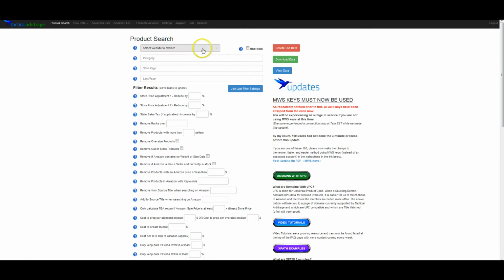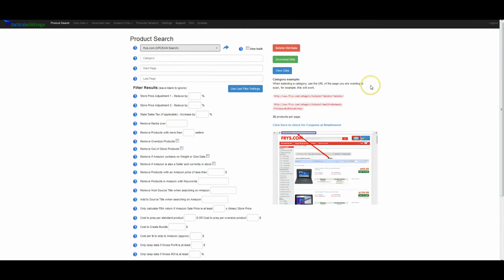So if we go over to fries.com, it's going to show you some examples. Like every page, it'll show you an example. The important information you need here is to look at the example, because whatever you put in for your category has to match that. And the other important piece of information is the 25 products per page.